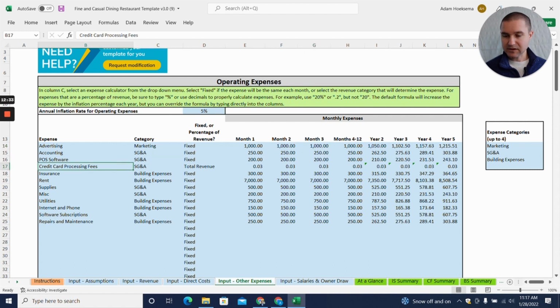Now, something like credit card processing fees, those are variable expenses and they're related to your sales, right? So what we have done, you can pick total revenue, for example, and then now these fields will be a percentage instead of a dollar amount. So when you put in 0.03, that means 3%. 3% of total revenue will go to credit card processing fees. If you have other variable expenses that are tied to revenue or tied to a specific type of revenue, you can also pick just food and drink revenue, alcohol revenue, or takeout revenue, and then put a percentage of operating expense related to that specific line item of revenue.